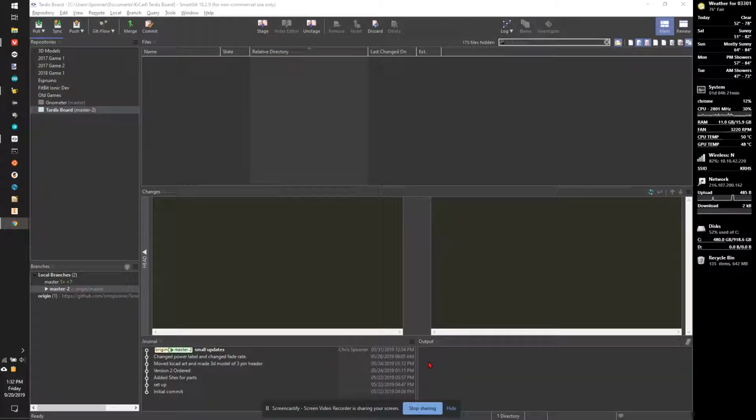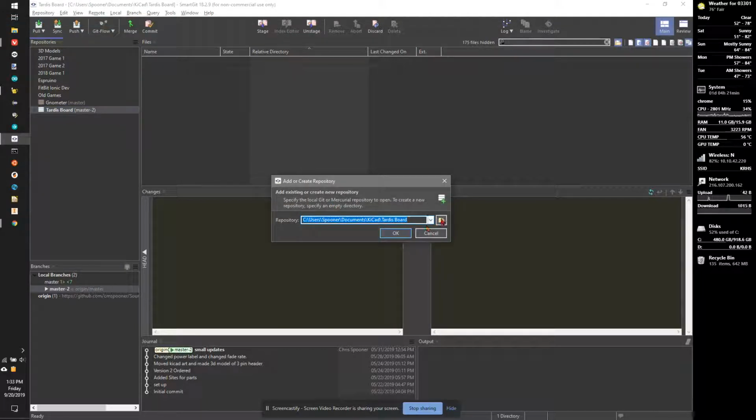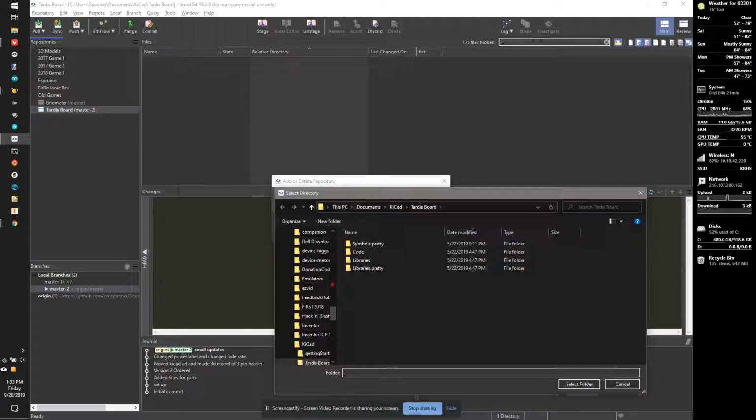In this video, I'll talk about how to create a repository in SmartGit and link it to an online repository on GitHub. So the first thing we're going to do is go to Repository, Add or Create, and point this at the folder where our code is.